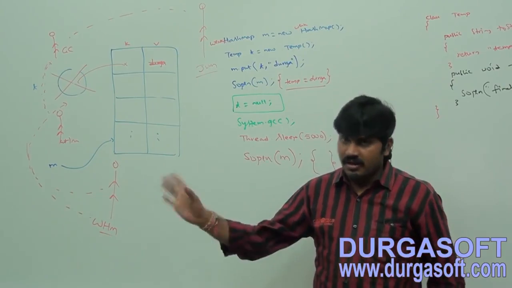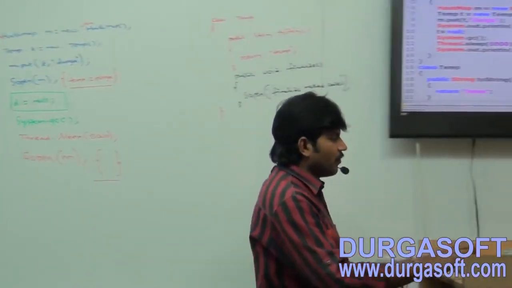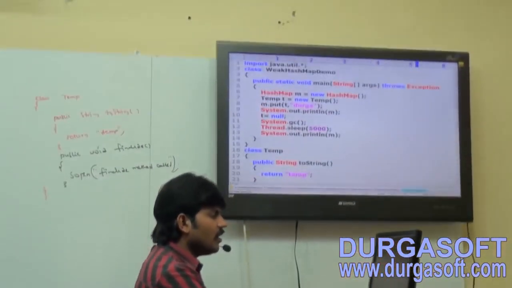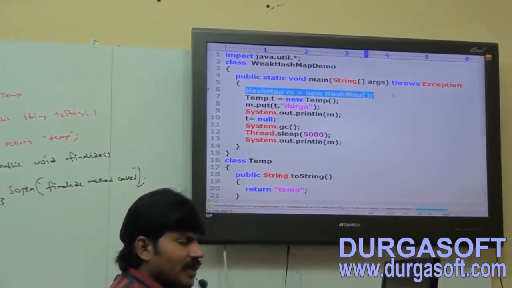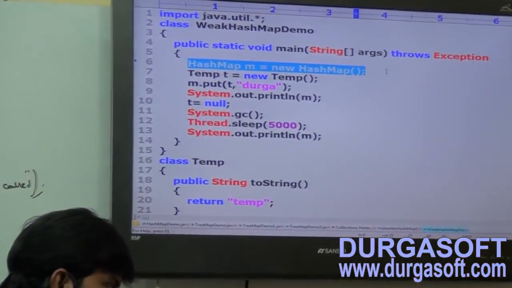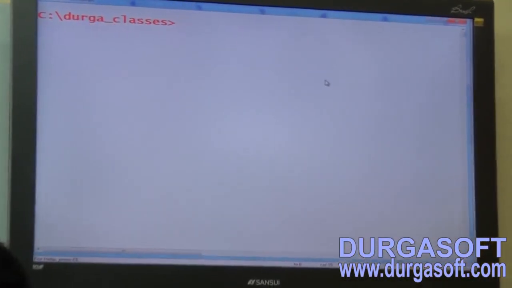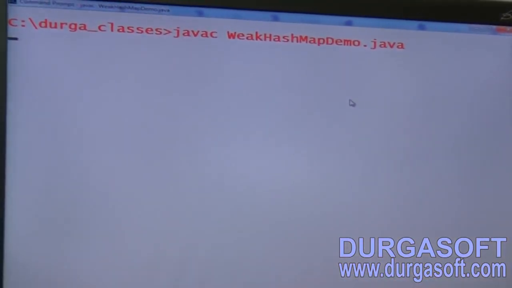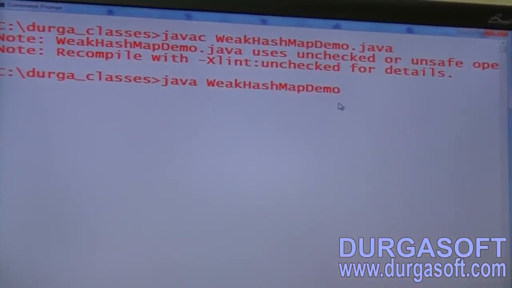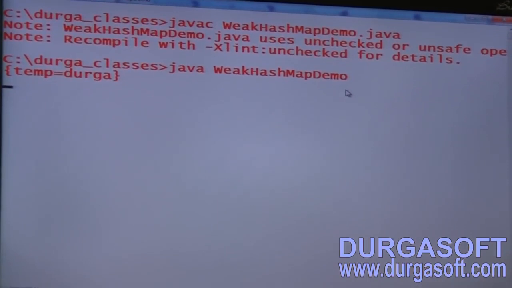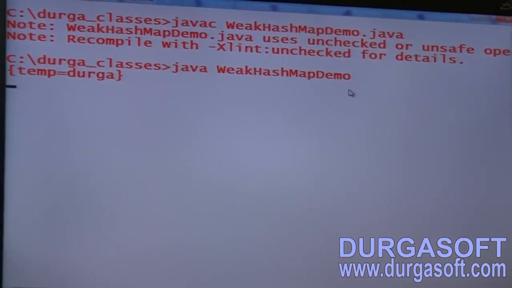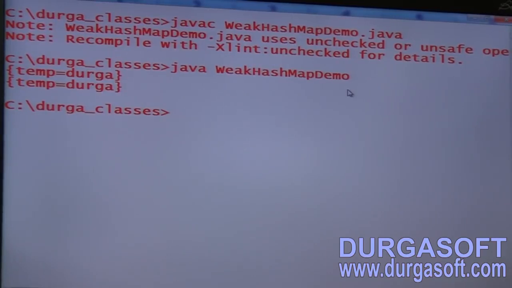This is the example. Let me run this code first. With the normal hash map, what is the output we got? Temp is equal to Durga, temp is equal to Durga. The finalize method won't be called because the garbage collector can't destroy that object.